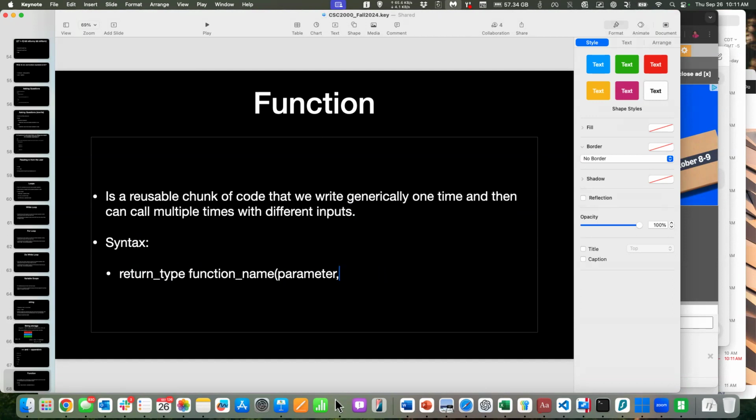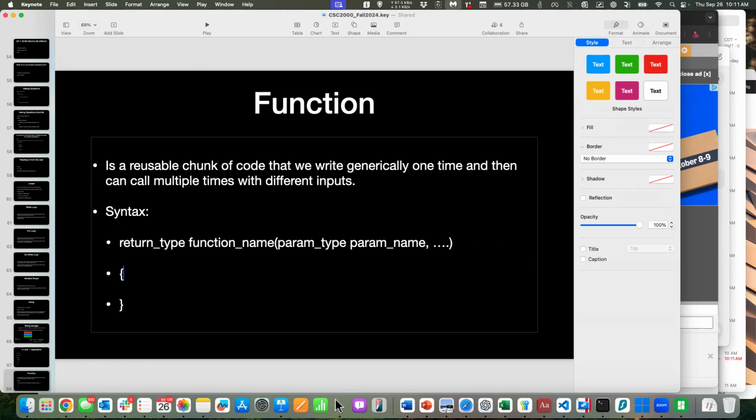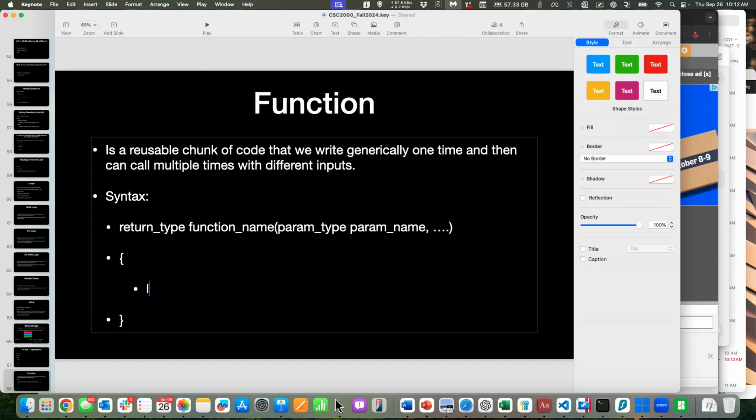Call this param type, param name, comma, dot, dot, dot. You can have zero or more of those if you want. Then an opening curly brace. Then your logic will go inside there.